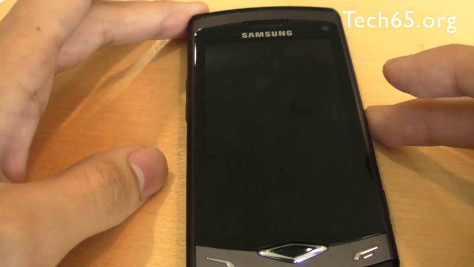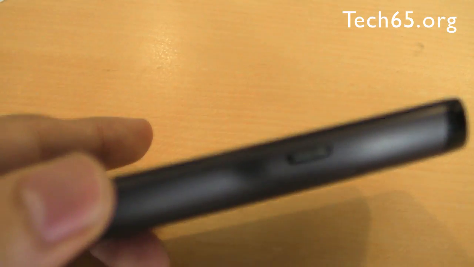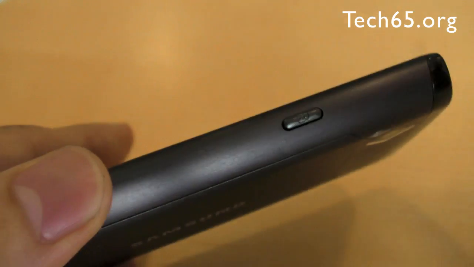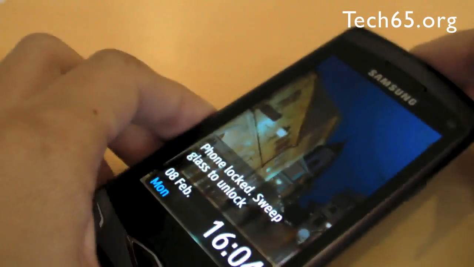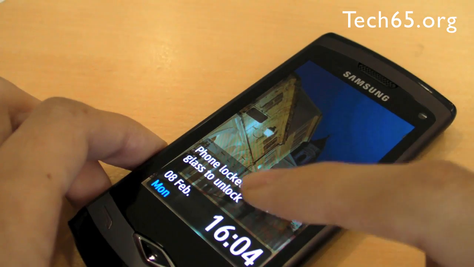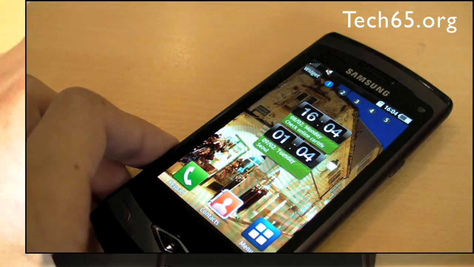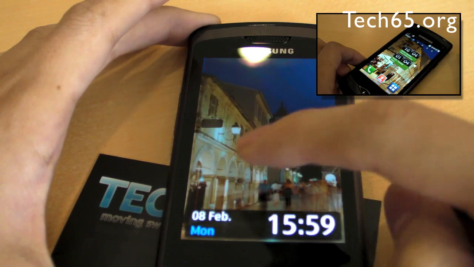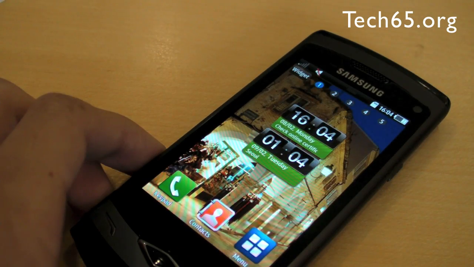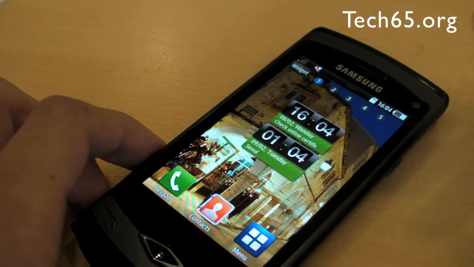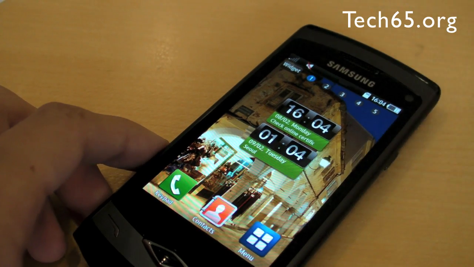So let's start. As you mentioned in the previous video, the phone has an unlock switch right here. You just press this button, and it has a very unique unlock screen. You can swipe it in any direction and it will unlock. You can swipe it left, right, up, or down, it doesn't matter, as long as you swipe the glass out of the display. You get what I mean. Then you'll be able to unlock.